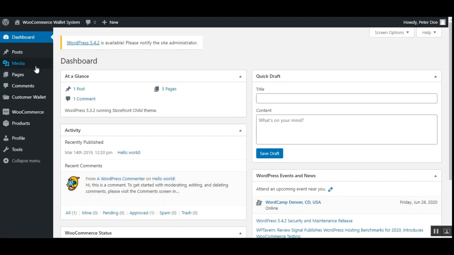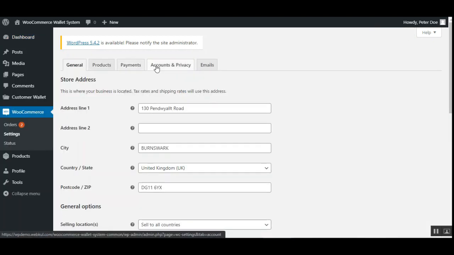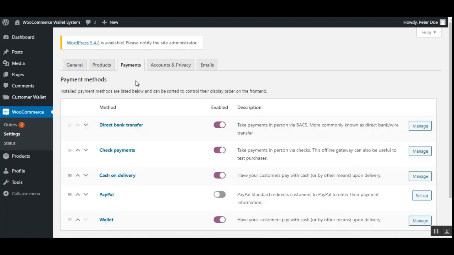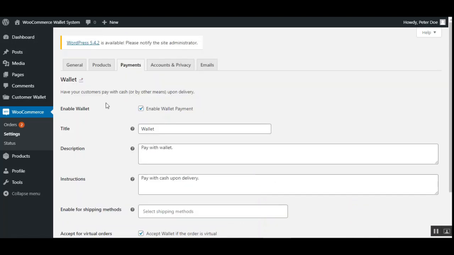So here I am, as you can see. After you have successfully installed this particular plugin, for the initial configuration, you just need to navigate through WooCommerce, then settings. On the settings page, we'll go to payments, and here we have the wallet system, as you can see, and here we can tap on the manage button that we have, and this brings up the wallet configuration, as you can see.